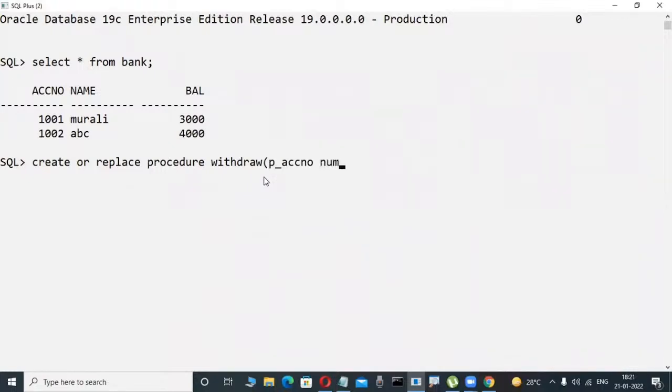Account number I'm passing. Again, the amount also I'm passing, only because I try to withdraw. The ATM card is there. And now here amount, I'm passing something only. Okay, now some coding is there. I want to find out a balance.